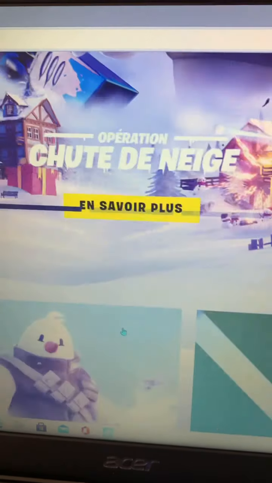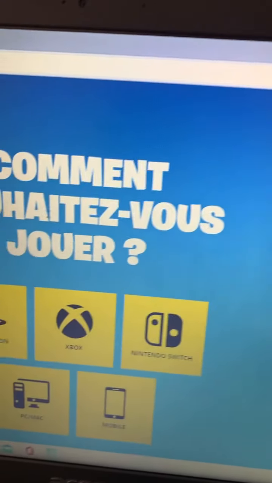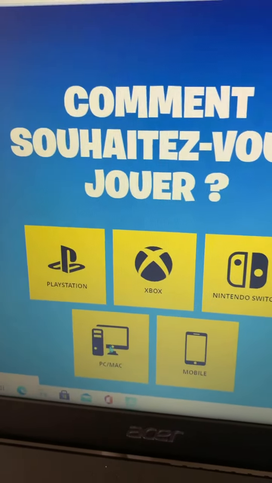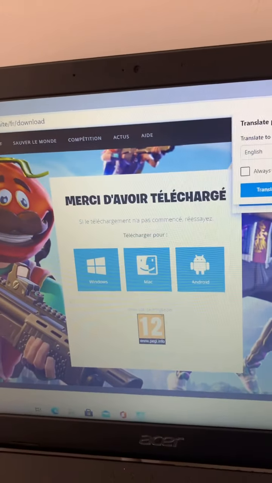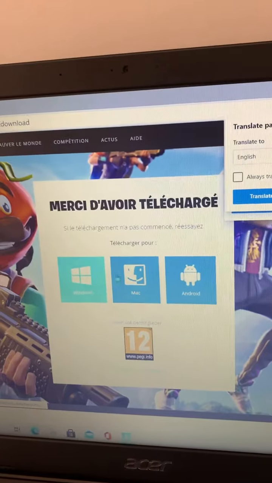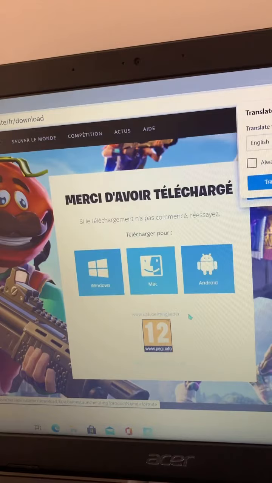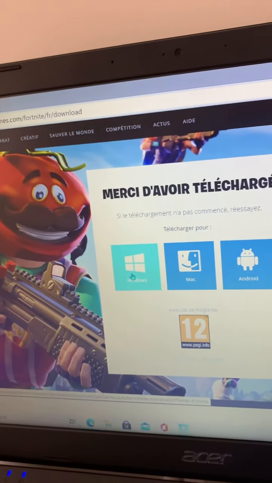So now it brings me up to here. And then you just need to click télécharger. And then you click PC. Then you have to sign in. Now it should look like this. Then you're just gonna select Windows. I don't understand why they put Android, but let's just click Windows.